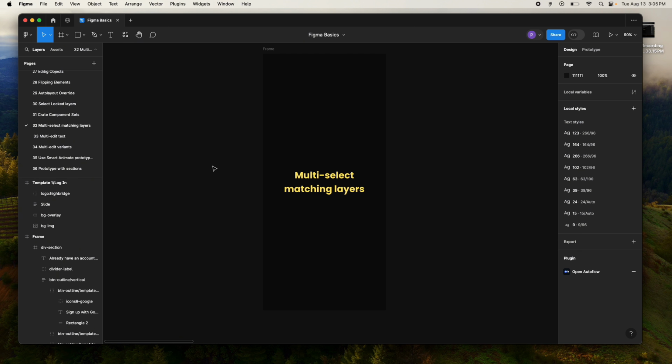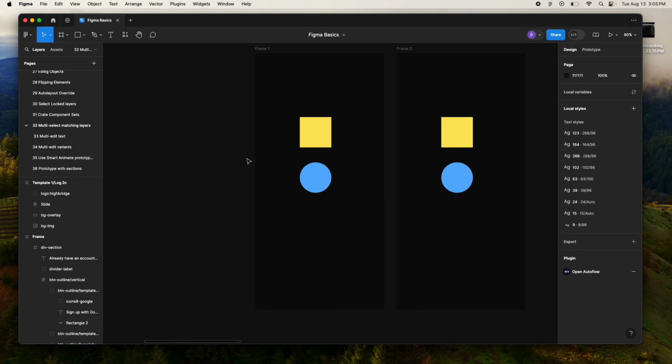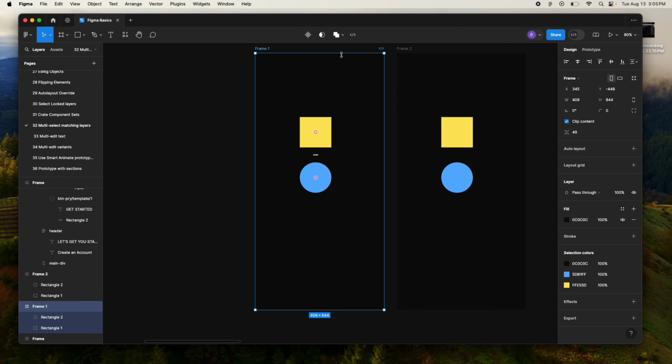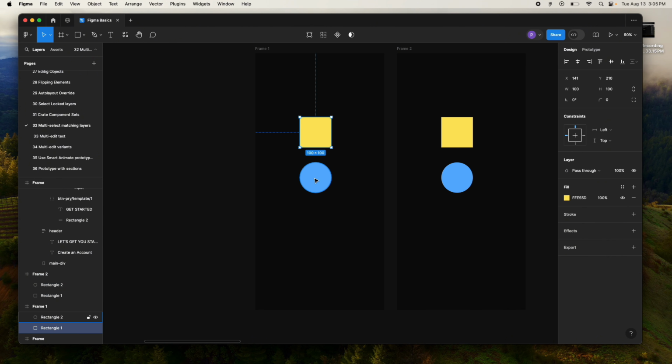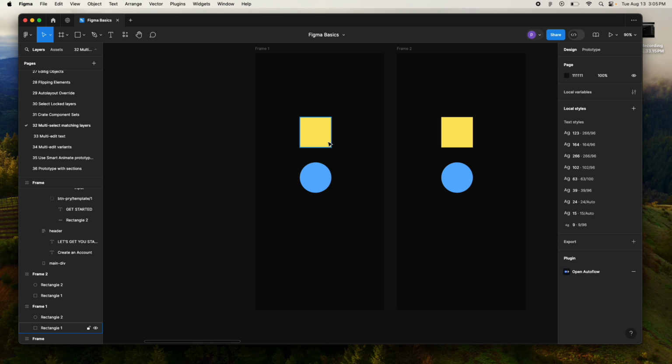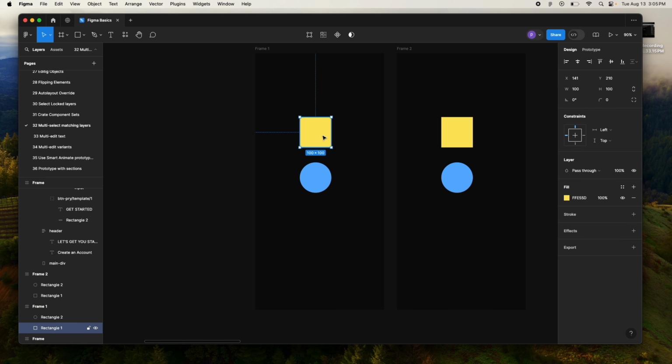Multi-select matching layers. Using multi-select, we can select the same elements in a number of frames. So here I have 2 frames, and the same shapes in the 2 frames. Let's say I want to change this yellow to red. Now I can use multi-select and change the yellow color at the same time for both shapes in both frames.